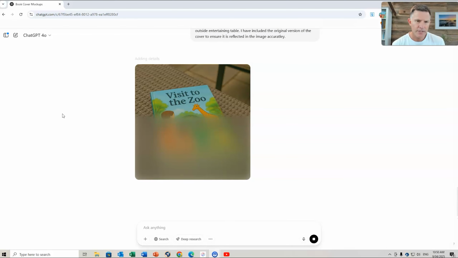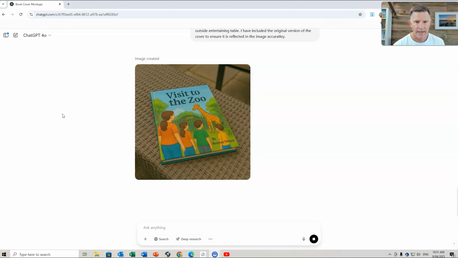So this image is looking good at the moment. It's on an outside entertaining table. I've asked it to do the hardback version, and it's completely accurate. So that is a great example of how you can use existing images to create mock images for your books. So that's been a sort of a good process to go through.